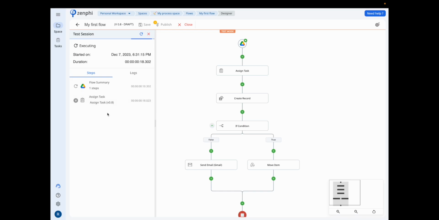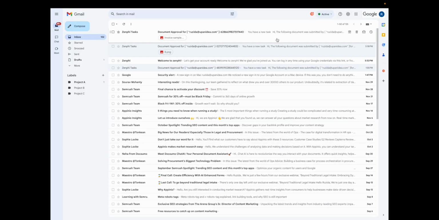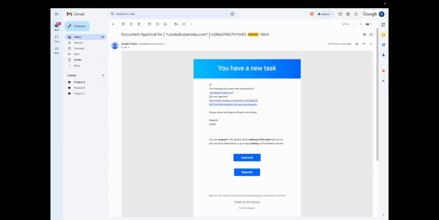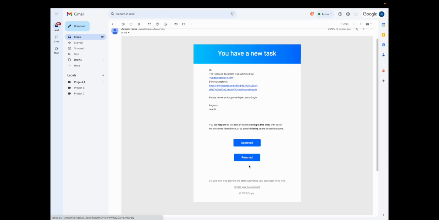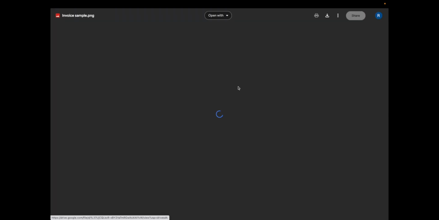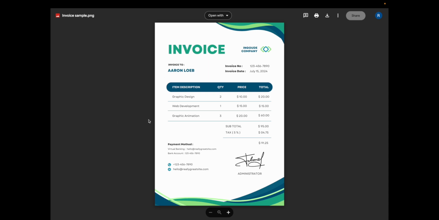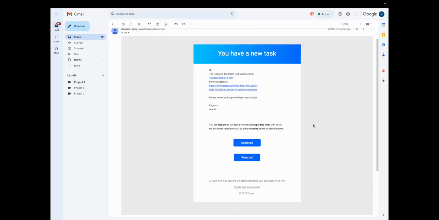So we see that it went and assigned a task. Okay, and we see that we received the email from the Zenphi tasks. And here we have all of the information and the link to this document, and we can approve or reject. So let's open the file. Okay, we see that this is an invoice. Looks good. So let's click on approved.